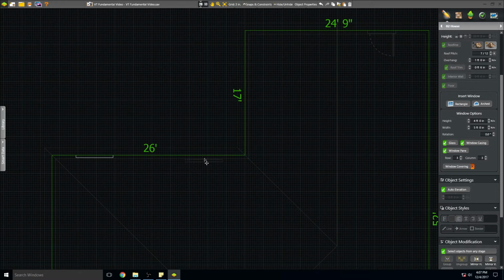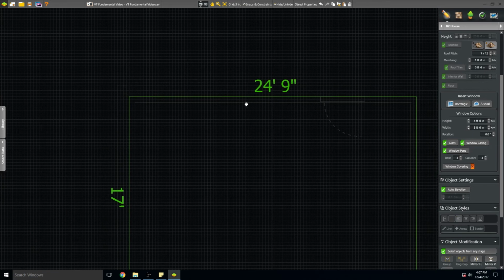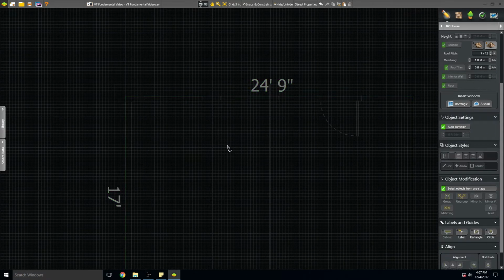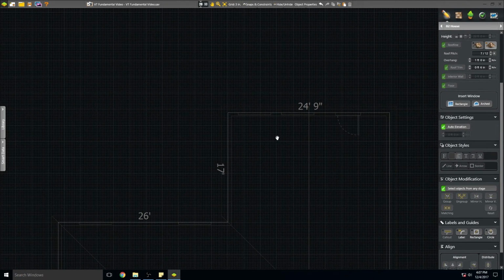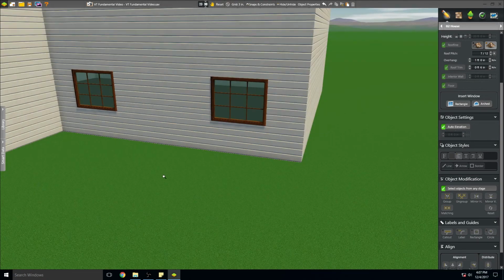Okay, so I'm going to put this one on the right side of the 26-foot wall. And then I'm going to paste 2 more on the 24-foot 9-inch wall. So I'm going to pan and zoom, Control V, Control V. That's V as in Victor. I'm going to go into 3D and check it out.